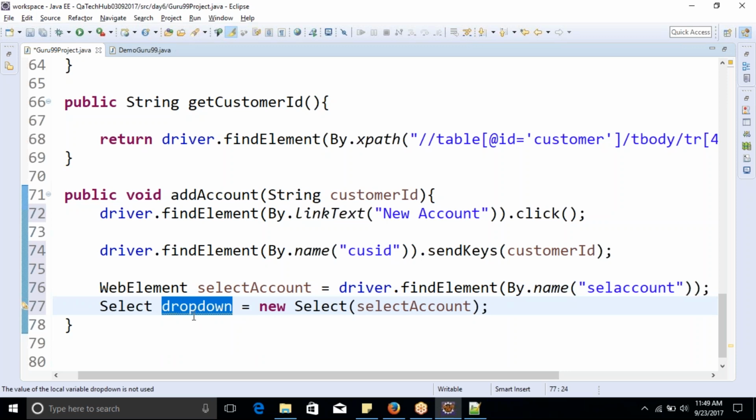Any questions, anyone? So this is what you have to follow every time. You will create an instance of a web element first to identify the particular web element which you want to consider as a drop down, and then that web element you will pass while you are initializing your Select.